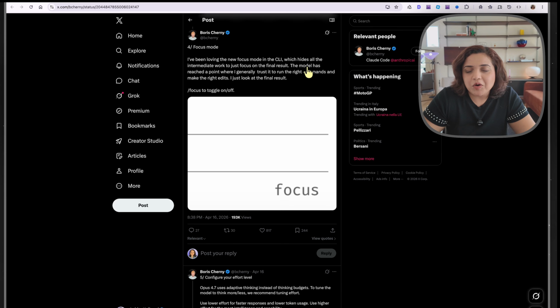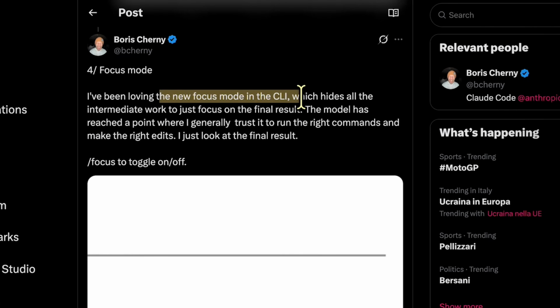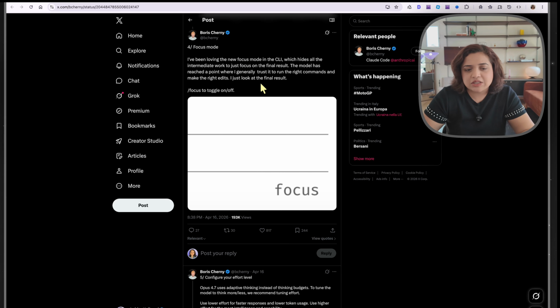As developers, we all lose focus easily. We have so many things going on in our terminal. We have multiple agents shipping multiple things. So Boris's favorite way to ship things and get it done is for using focus mode. He's been really learning the new focus mode in the CLI, which hides all the intermediate work to just focus on the final result. The model has reached a point where I can generally trust to run the right commands and make the right edits. You can see that the model is progressing exactly how you want the model to progress. In that case, you could simply just toggle focus mode, and by doing so, you can just trust the model to do exactly what it's supposed to do.